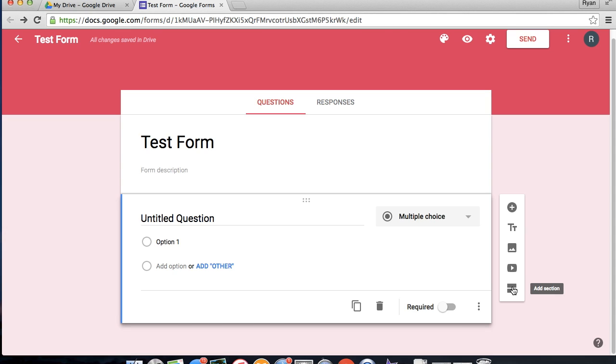At the very bottom, we have add section, and what that will really look like is a new page as your respondents are taking your form. So if you had a 20 question form, you can break it up in question groups of 5 by adding a section. You would add your first 5 questions, then choose to add a new section. Now that just breaks it up.